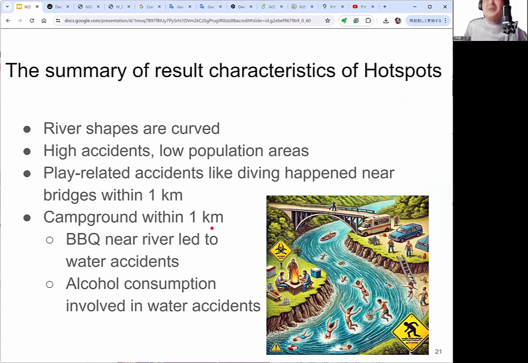Anyway, the summary of results on characteristics of hotspots. River shapes are curved, high accident, low population area, and many people diving from bridges, and barbecue and alcohol consumption led to water accidents near rivers.